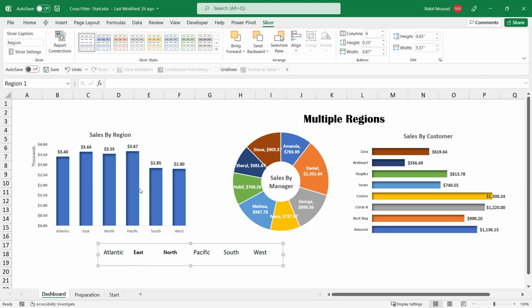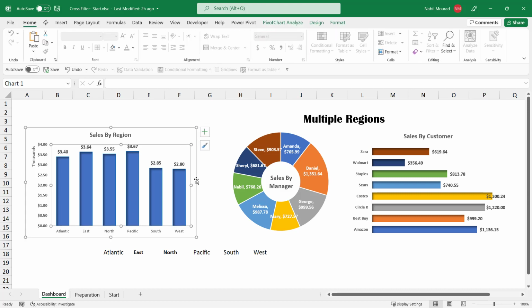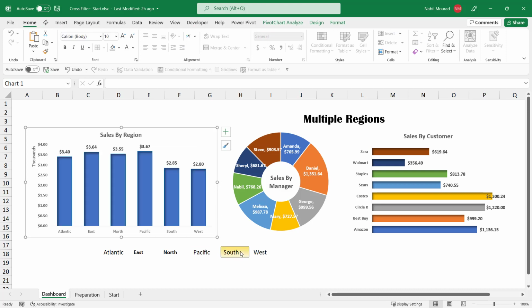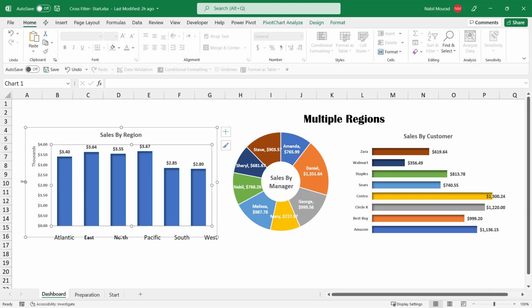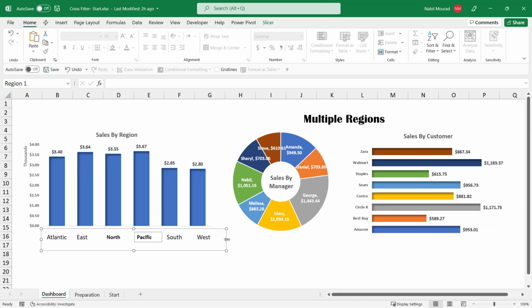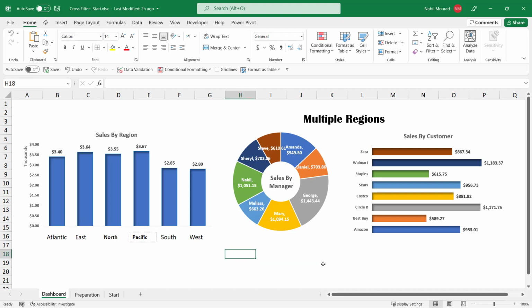Now the challenge is to resize the column chart in a way that when I position the slicer on top of it, it appears as part of the chart. I'm going to drag this one. I'll position it here. I want to resize my column chart. And I can resize my slicer itself. When I position it in place, it looks as if it is part of the chart.